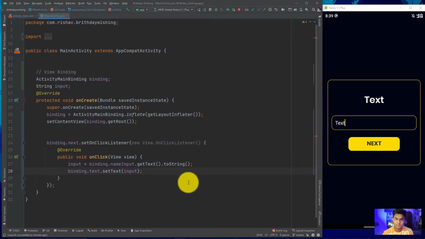And that's great. So now let's move on to our next part, that is creating the next activity, meaning the next screen of our app. And whenever we click on this next button, I want to send this text to our next screen, right? So let's move on to that one.